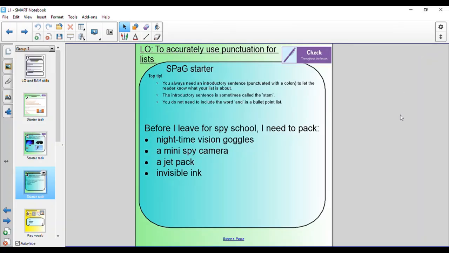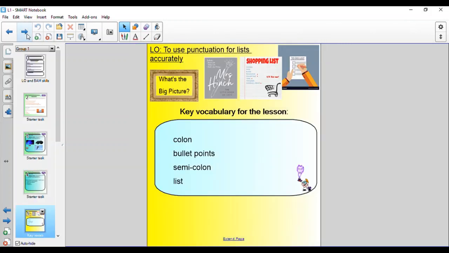So this is my example. I've started with, "Before I leave for spy school, I need to pack:" colon, night-time vision goggles; a mini spy camera; a jetpack; invisible ink. How did you get on?